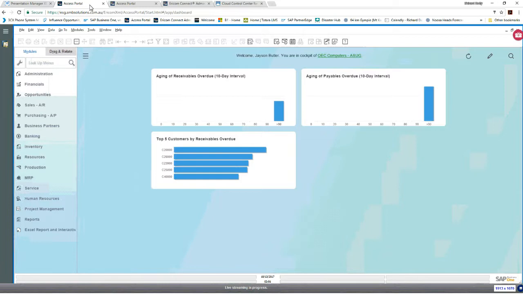What is the best way to deliver SAP Business One to my users, and what is the most effective way to deliver the functionality that people are looking for to help them do their jobs? So we're going to talk a little bit about that.